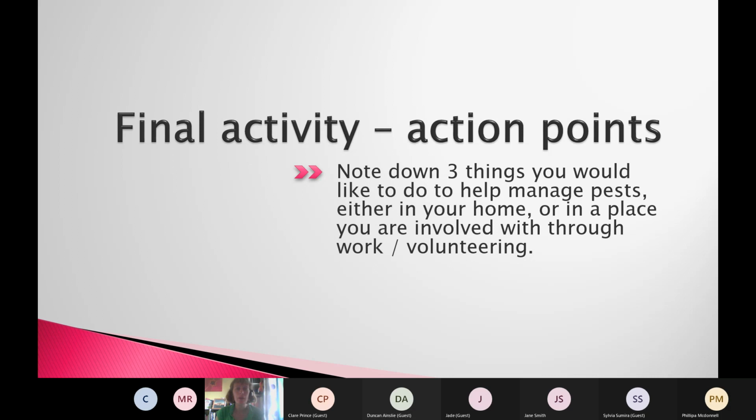points. So what I'm going to suggest, you can vary it a little bit if you want, is just to make notes of 3 things that you would like to do that might help you to manage pests that might come into your home, or perhaps somewhere where you work, or somewhere where you volunteer, or you're involved with in some other way, some other organisation. So you don't have to post those in the chat, although you're very welcome to if you want. But if you want to just do that on pen and paper yourselves, then that's absolutely fine too.